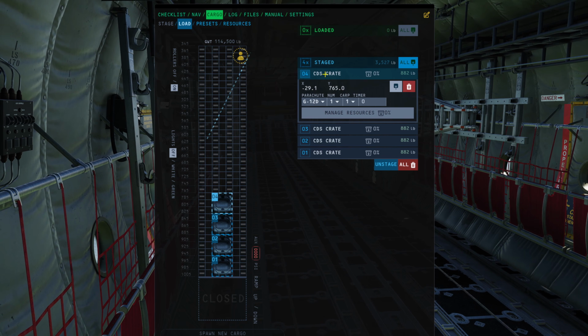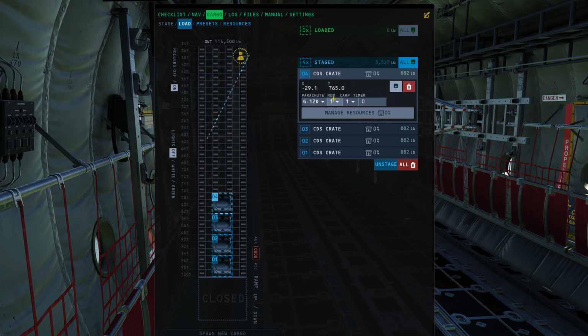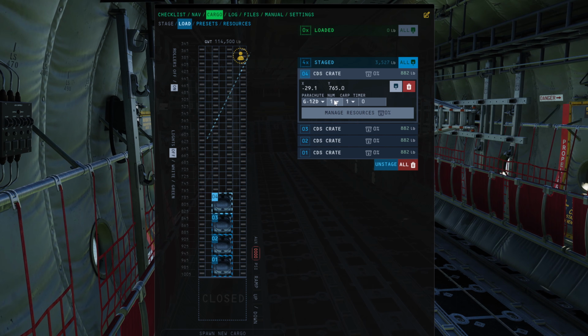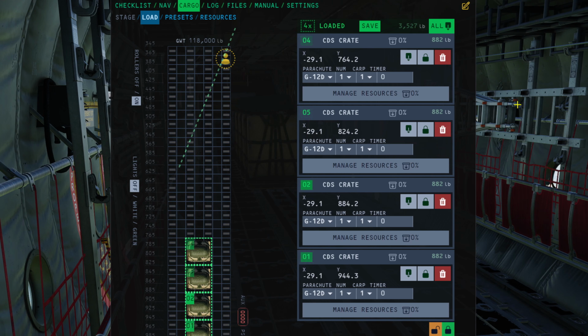In my previous video, I said that this was the designated number assigned to the crate. However, it is actually the number of parachutes assigned to the crate. Along the right will be the information about the weight of each crate.